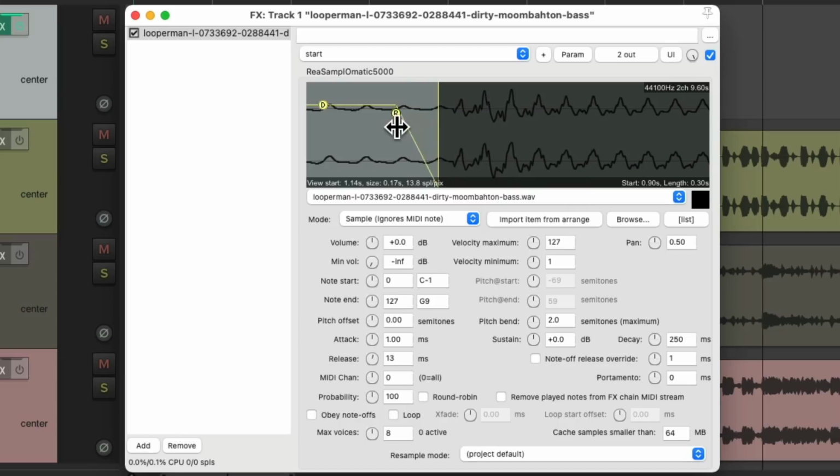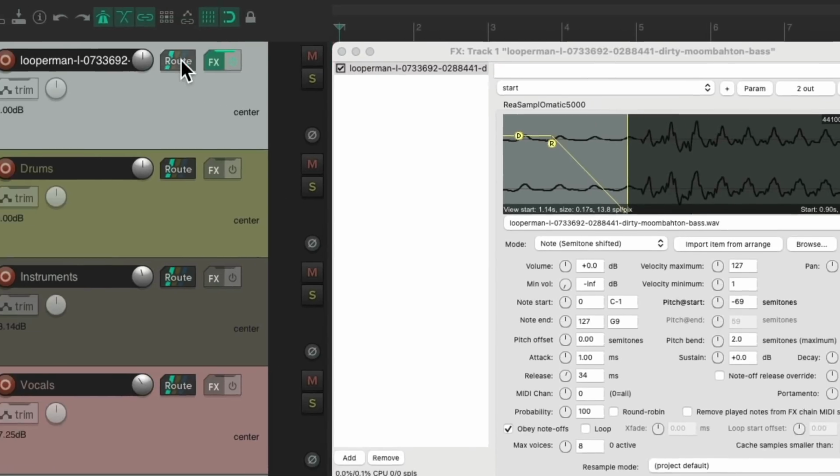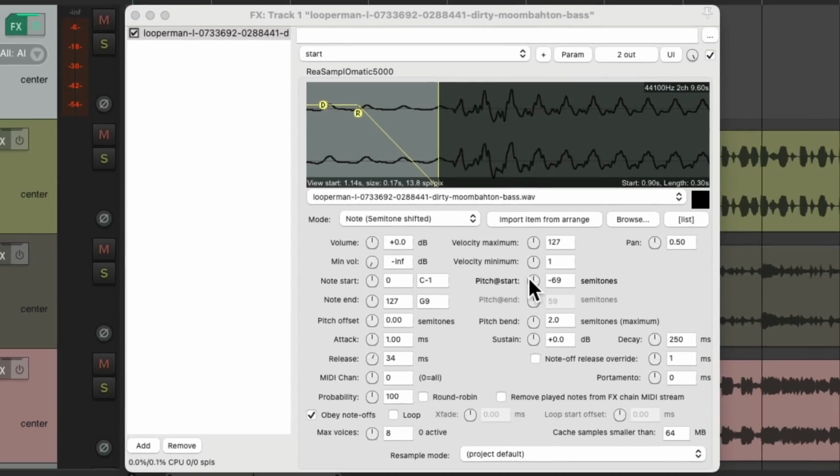Let's adjust the release. Change this to obey note offs, and change this to notes semitone. And bring it down to a range we prefer to play. Put it into record. Let's hear it.